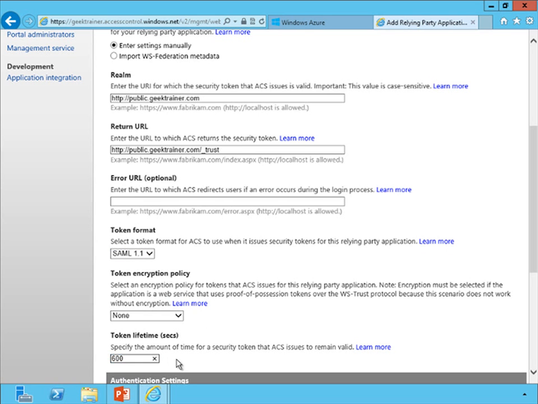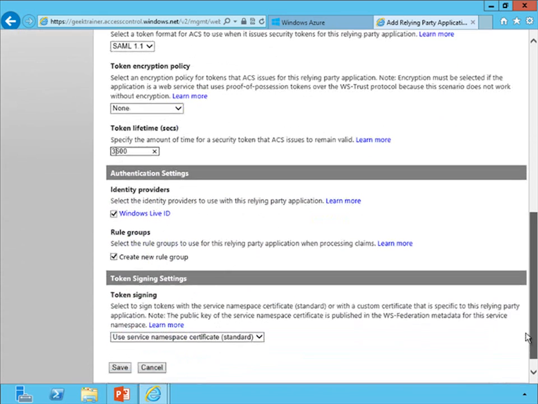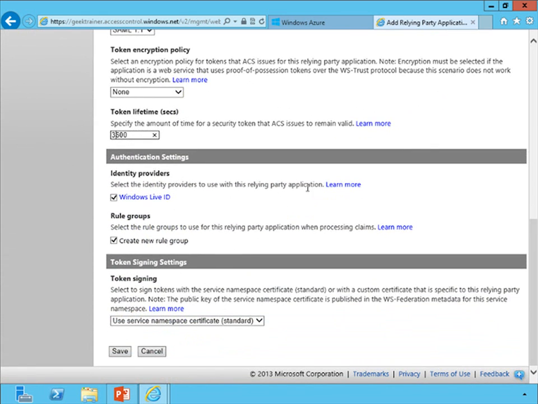Now, our token timeout should actually be higher than the 600 that's set up by default. So I'm just going to make that 3600. That will actually work just fine. And then you're going to notice it will ask us about our identity provider and ask us about our rule group. Now, the rule group is all about how to take the token and get it ready for passing into SharePoint. Now, I'm just going to let it create the rule group for us and hit save.